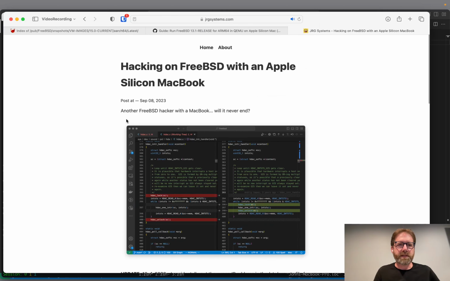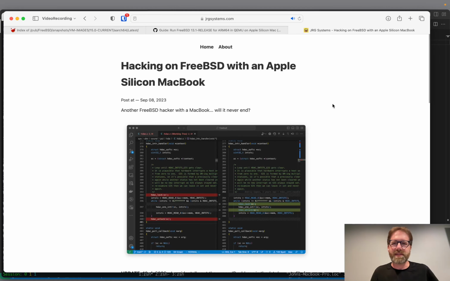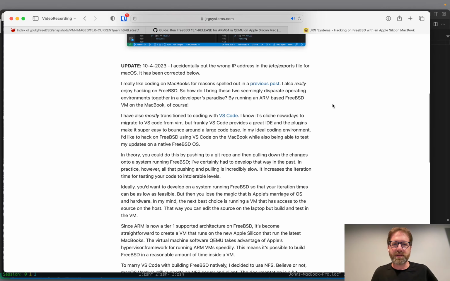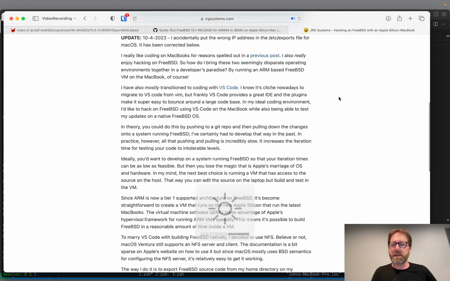I like the tagline here: another FreeBSD hacker with a MacBook. Will it never end? I think this is a common idea in the FreeBSD community, that a lot of the FreeBSD hackers have a MacBook. I have an excuse. I worked for Apple for a long time, and I really enjoy the macOS environment.